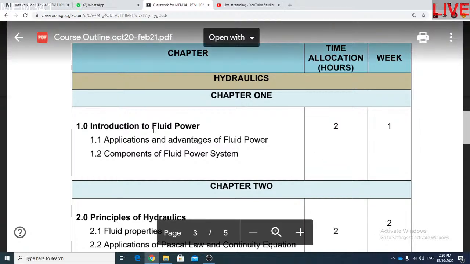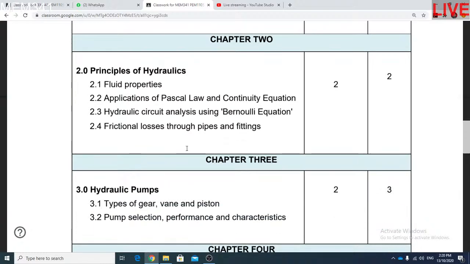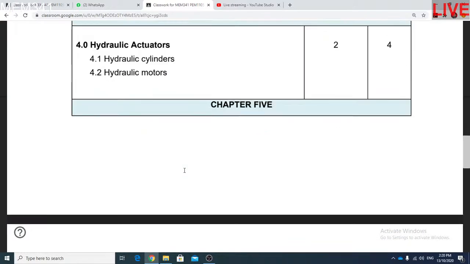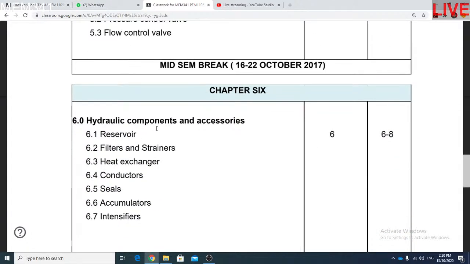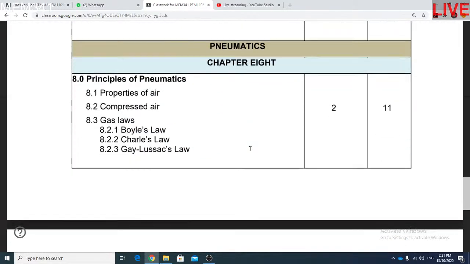So we have chapter 1, Introduction to Fluid Power, chapter 2, Principles of Hydraulics, chapter 3, Hydraulic Pumps, chapter 4, Hydraulic Actuators, chapter 5, Control Valves, chapter 6, Hydraulic Components and Accessories. All of those are 10 chapters.